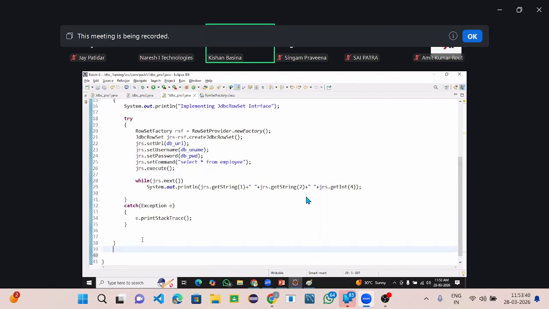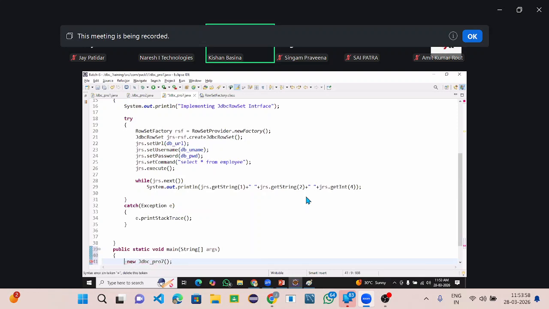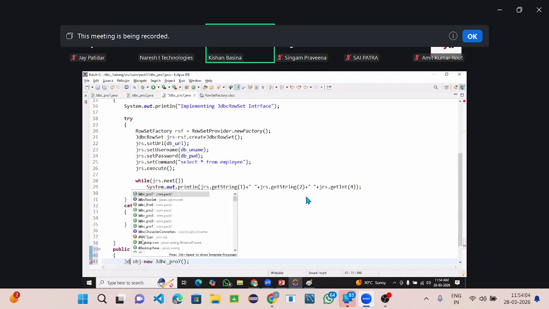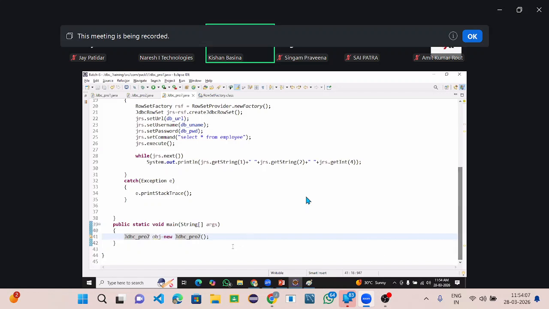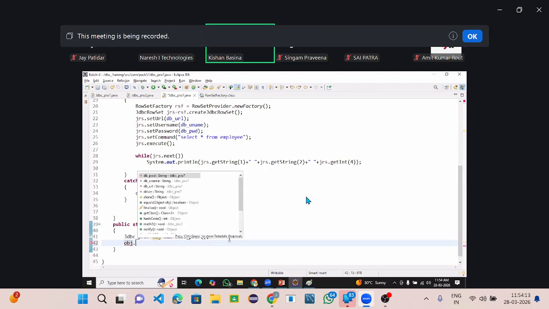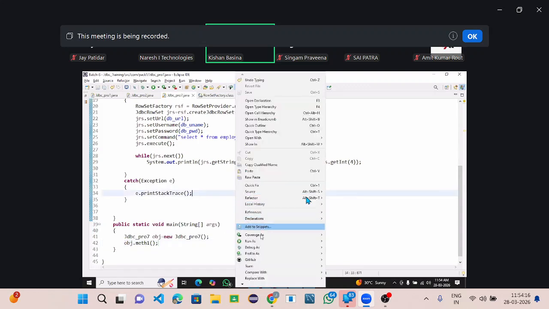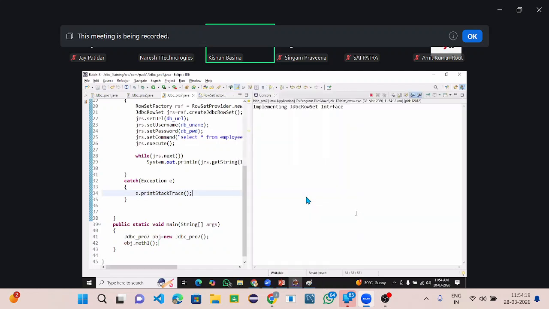Now, where is our main method? Let me go to my main method. Inside my main method, new JDBCRowSet, let me have a reference equal to obj. obj belongs to JDBCRowSet. After that, obj dot method1. Right click, run as Java application. Am I able to get my data? Of course, I'm able to get the data.